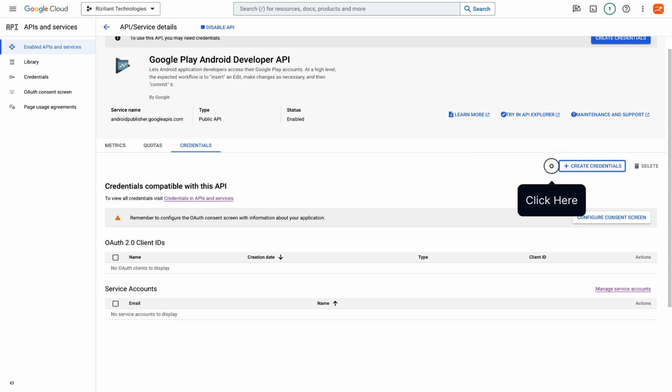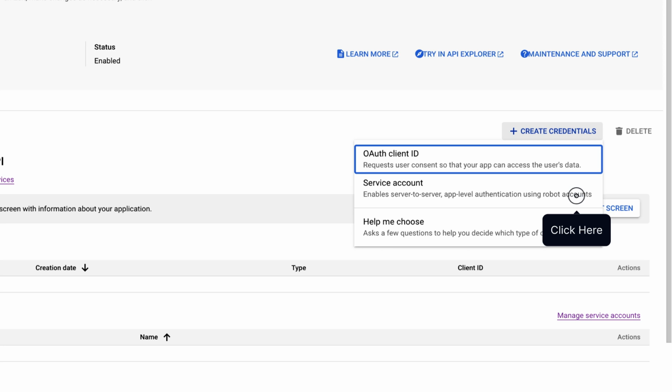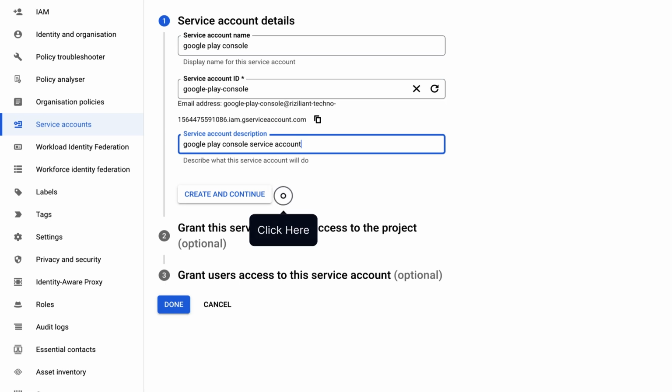Again, click on Create Credentials. Activate the service account by selecting the Service Account option. Let's fill the service account name and description, then click on the Create button.